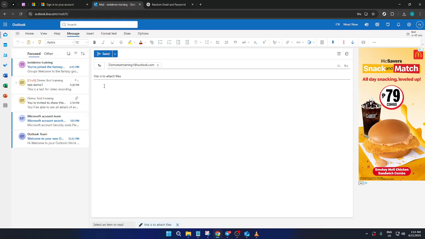Next, it's time to attach the files. Take a look at the top part of the email draft window and keep an eye out for the Insert option displayed in the toolbar. Once you locate it, click on it. This action will reveal a drop-down menu with several options. From these, select Attach Files.